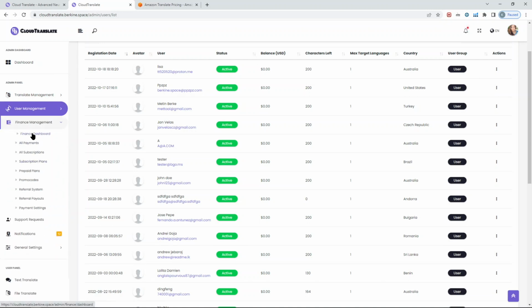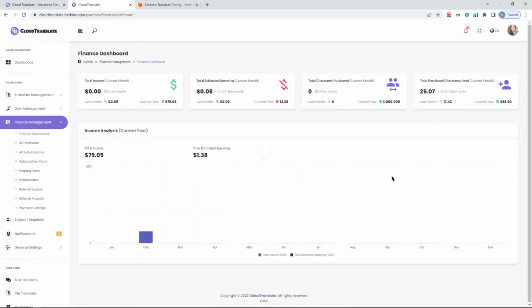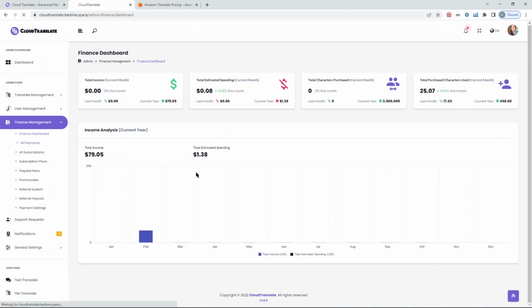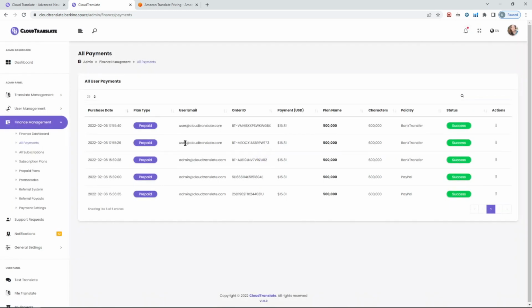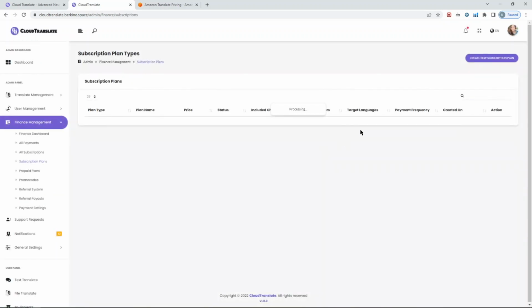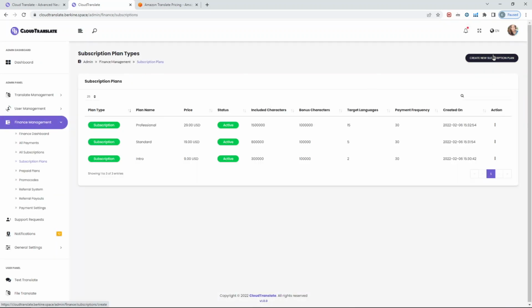Now on the financial management part, that's where you see your income in terms of the estimated spending, the actual income, how many characters were purchased, etc. You can see all the payments done by your users, whether they were prepaid or subscribed. That's where you see them in one nice place. And you can also create subscription plans. Creating a subscription plan is super easy.